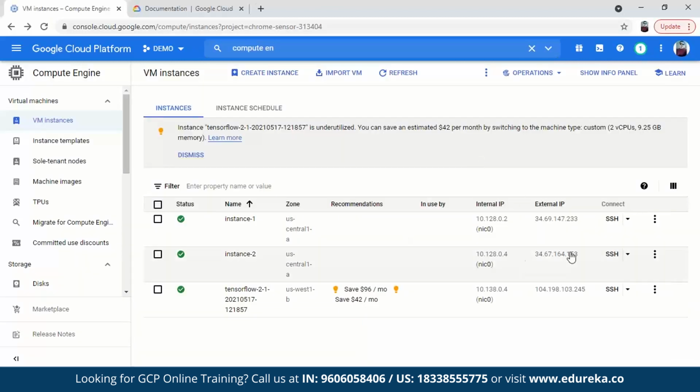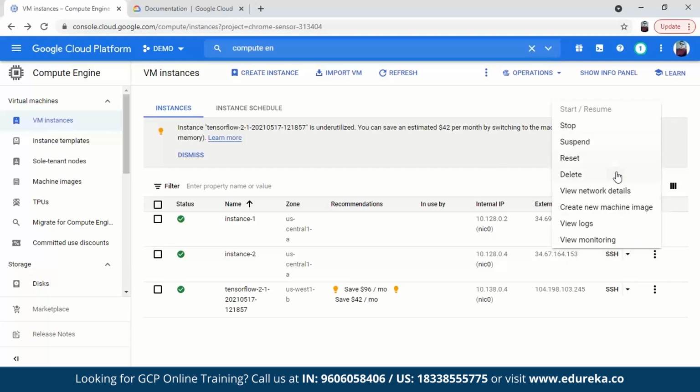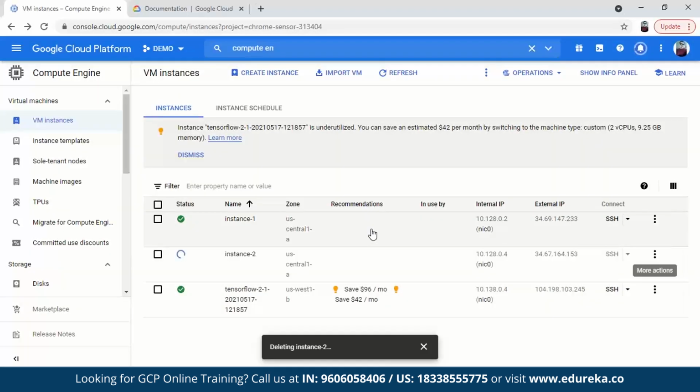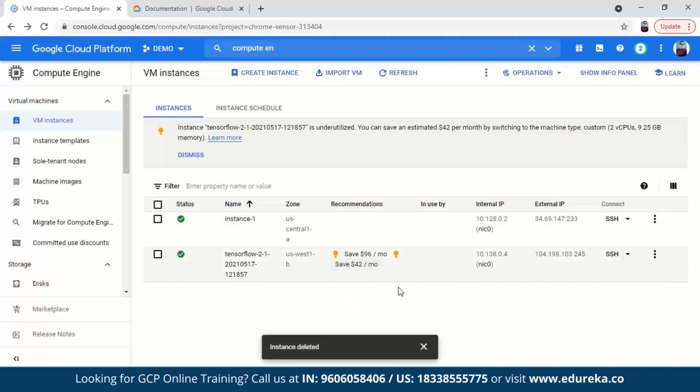Also, if you want to delete an instance, you can just go here and delete the instance from here. It will take a few seconds. Yeah, the instance got deleted. I hope you have understood now. This is the basic demo.